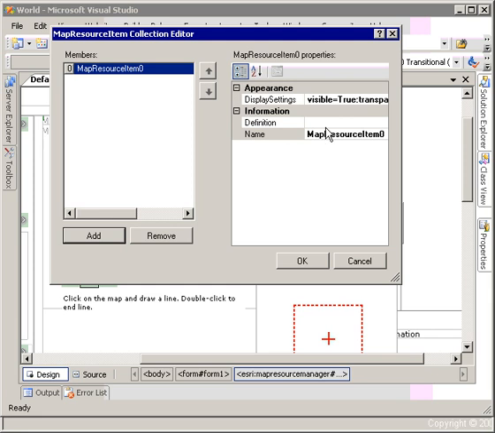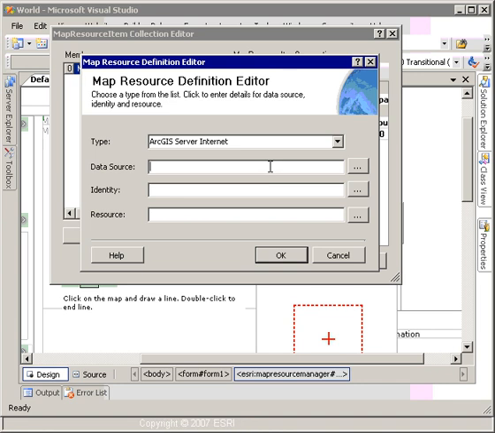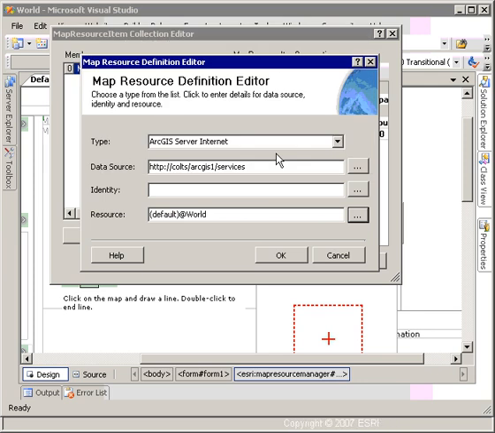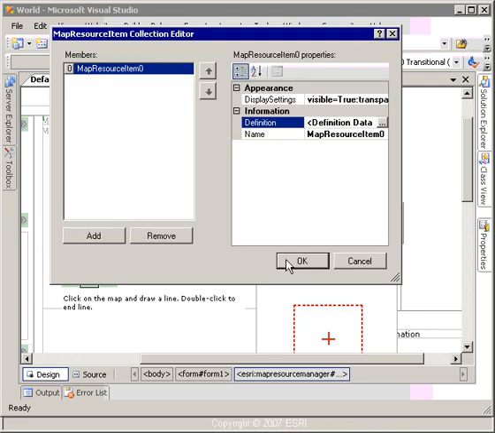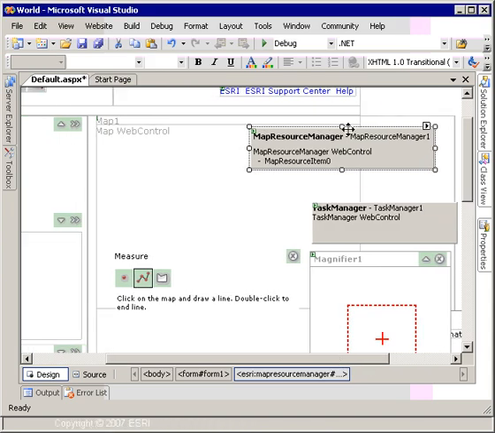This resource is synonymous with a GIS service to this application. So this is an ArcGIS Server resource. This is the location of my ArcGIS Server services, and I can pick the resource that's available on that server. In this case, I want the world service. So I add that in, click OK, click OK. Okay, we've added a new GIS service to our application through this Map Resource Manager.